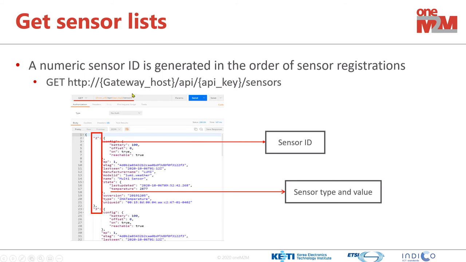And to see the list of the sensors that are registered to the gateway, we can check it from the admin portal, but we can also do that by the REST API they provide. And the numbers are the sensor IDs for Deconz. And here are the properties.